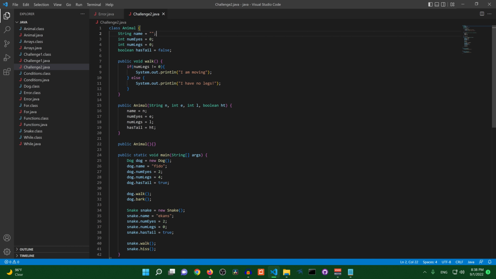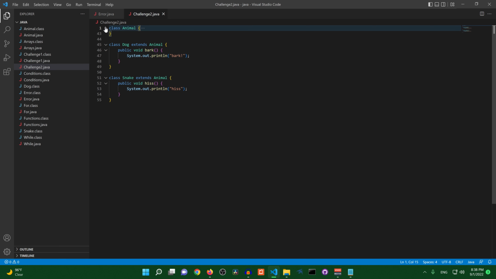Inside my challenge2.java file, you're going to notice 3 classes. First, I have the animal class, and I'm going to collapse this so you can see that I have the animal class here. Then I also have the dog class, which extends animal. And then I also have the snake class, which also extends animal.